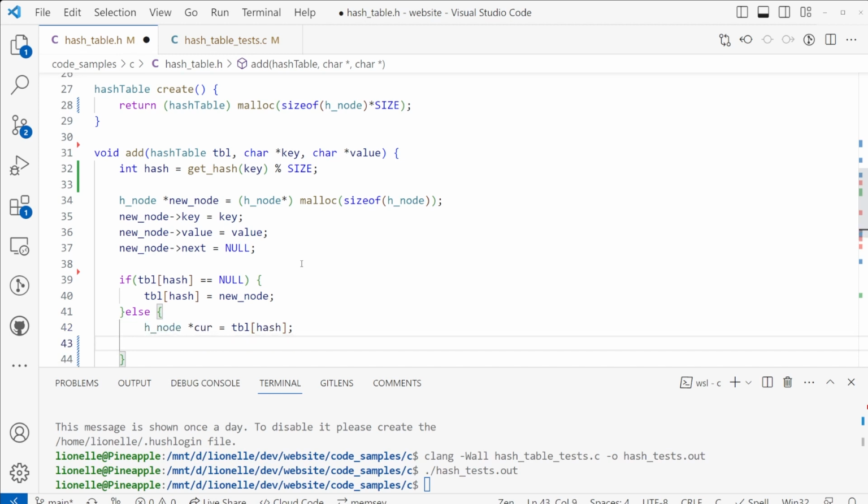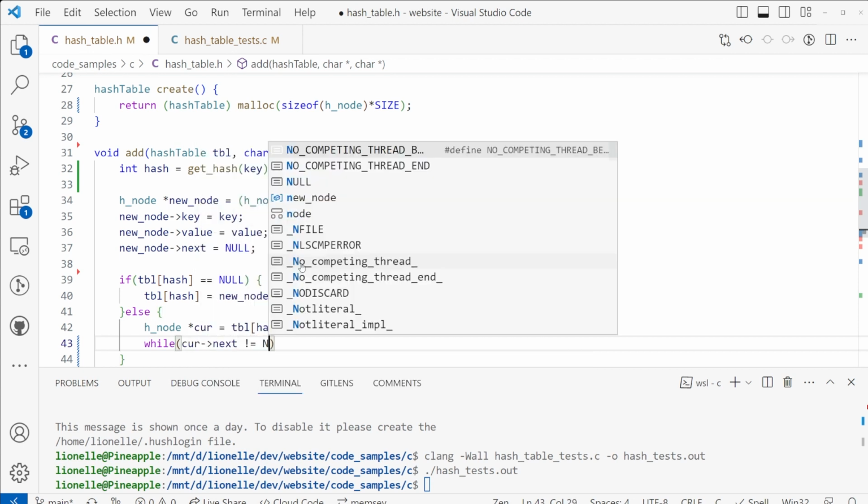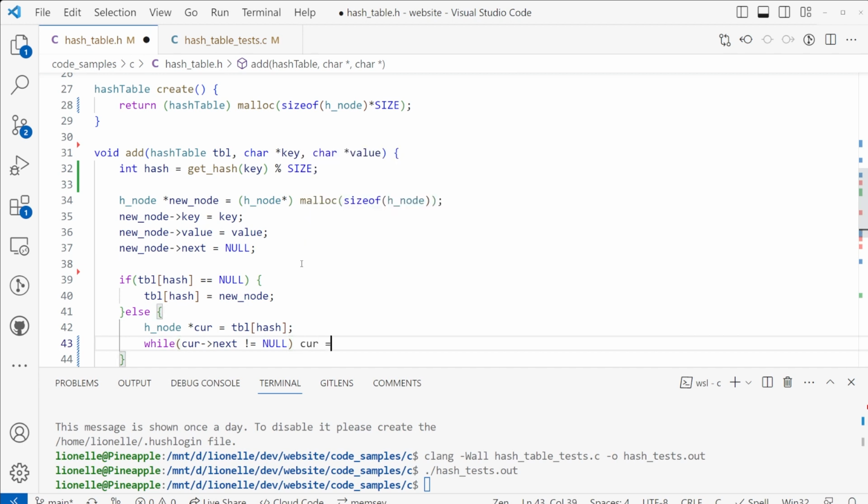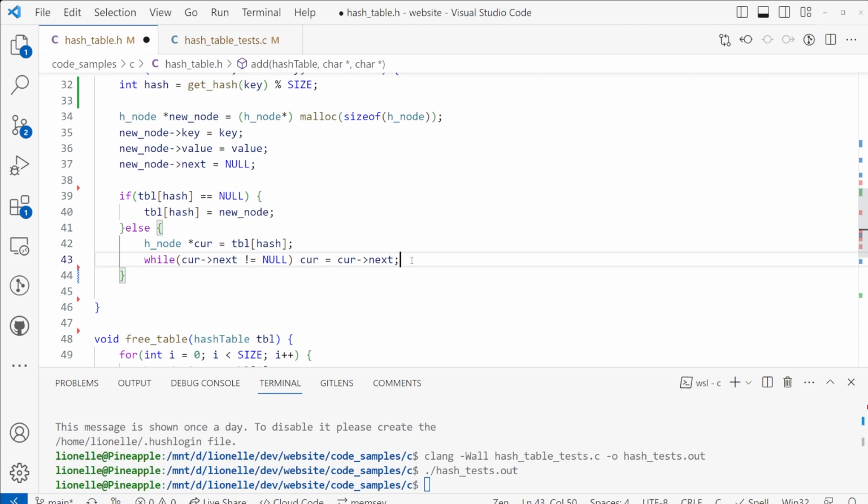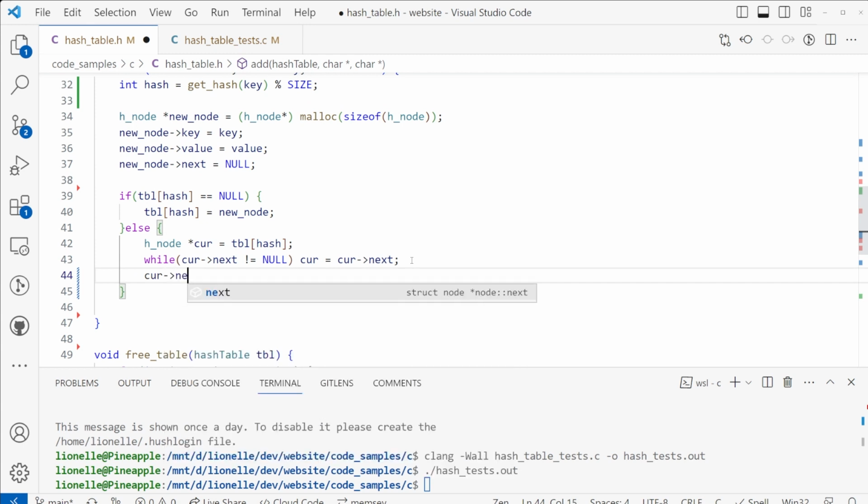Then we need to find the end of this chain. So we just need to loop grabbing the next until we have the end of the chain. Well, while cur next does not equal null, cur equals cur next. So what we're saying is for every node, we're going to keep looping down this node until we have a next that equals null, which means I have an empty spot in my chain. So I can say cur next equals new node. It's found the empty spot, it's inserted it. So that works there. So this is added it.